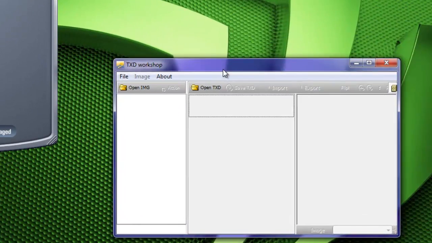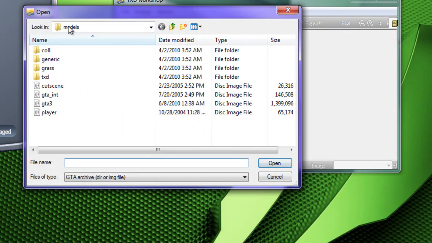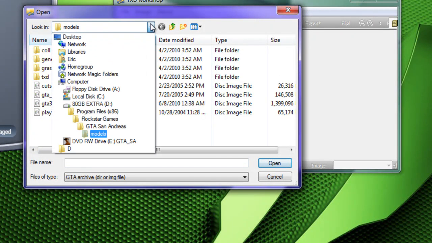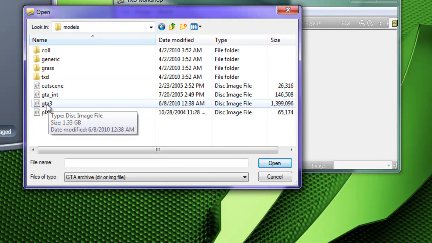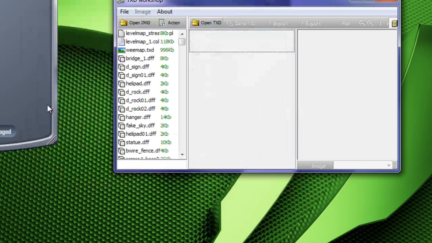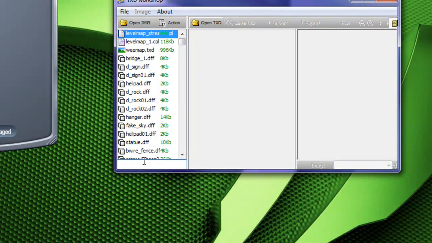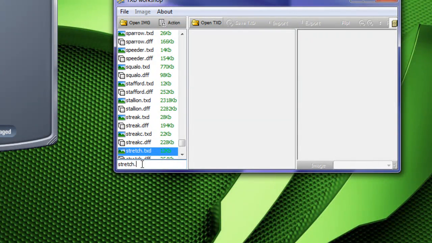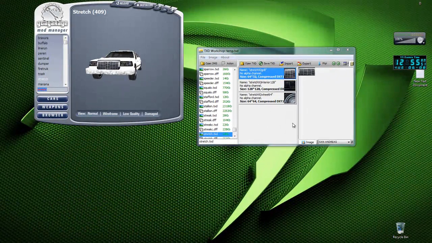pop up. As for Txd Workshop, hit open image, find your Grand Theft Auto San Andreas directory, go into models and GTA3.image, and it'll bring up all this. In this little box right here, search stretch.txd. Click on that, and now it'll show three pictures right here.